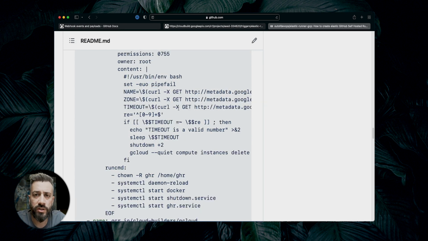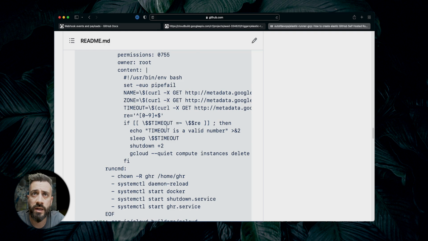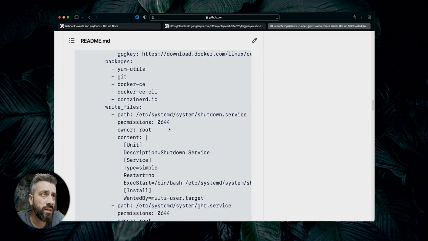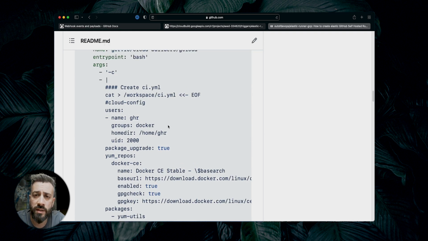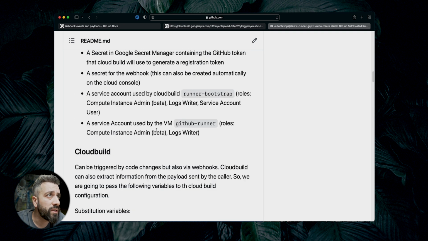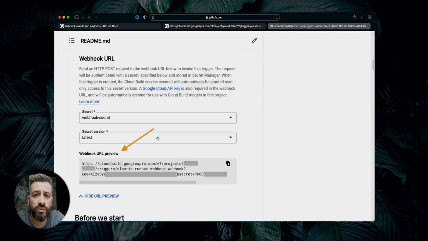So this is the configuration for Cloud Build. As already mentioned, everything is in the description, so you can find and follow the step-by-step guide. It's very detailed. You can pretty much copy and paste every single piece of what I've done, and you should be able to make it work.